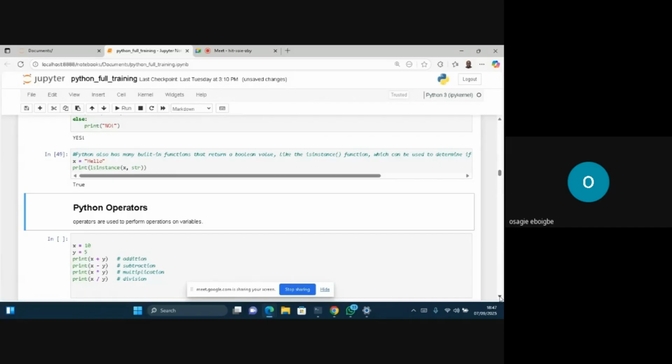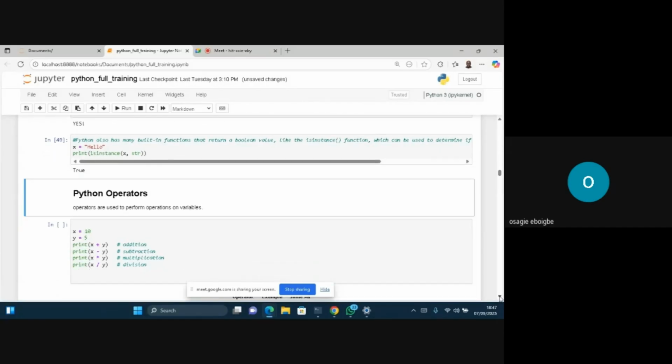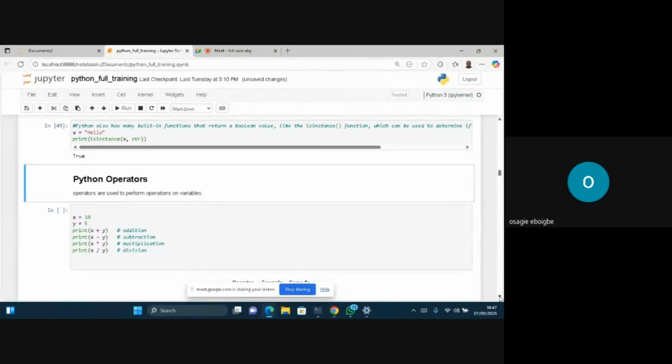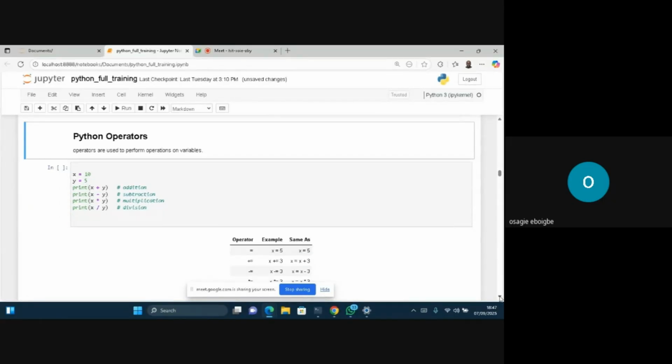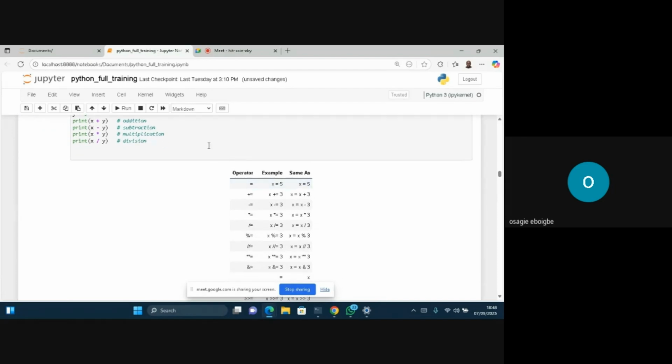We finished Boolean. Now let's talk about operators in Python. Operators in Python are very important. We have different operators. We have the plus, the minus, the star, that's multiplication. So how do we write this in Python? That is just what I can run for you.